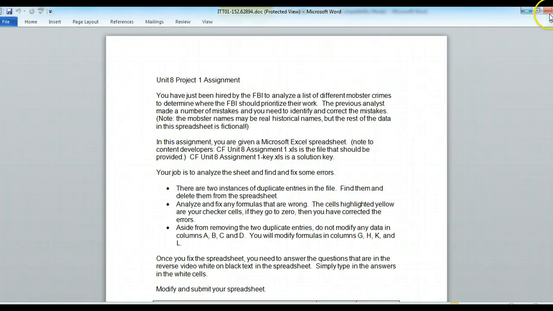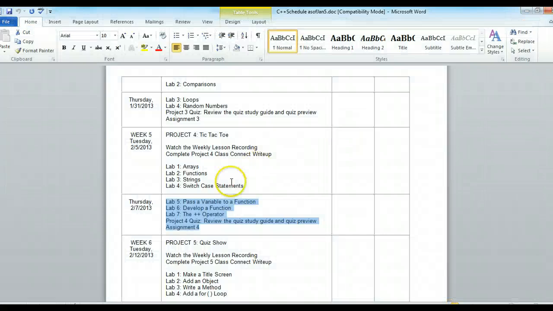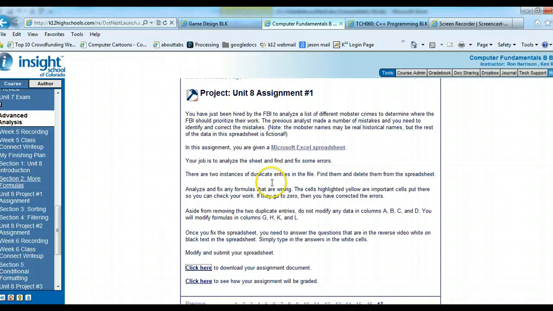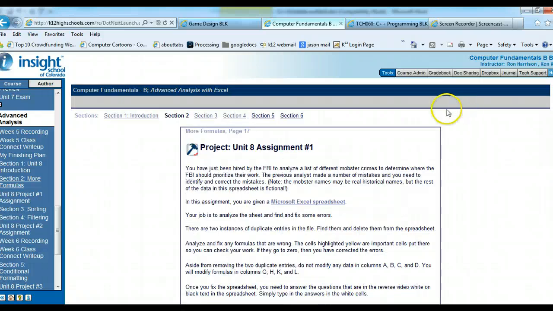But the work, please remember, once you get that finished, you just save it as Unit 8 Assignment 1, and you upload your spreadsheet that has everything corrected in it. Okay, so that's the first assignment. So let's move on. So now let's go to Section 3.